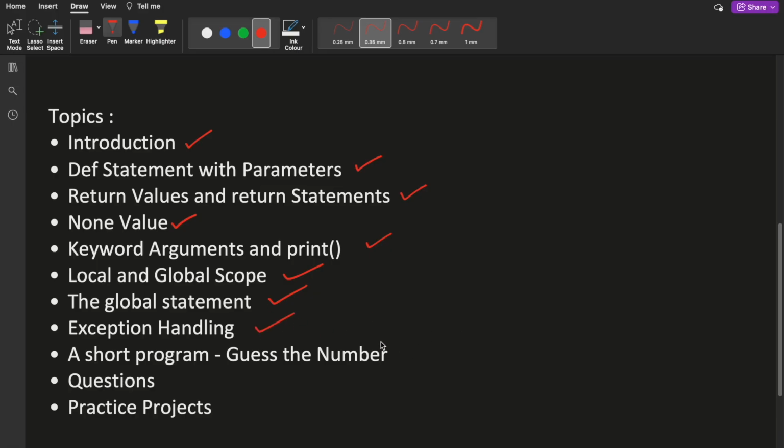And after this, we'll be writing a short program, guess the number. I'll explain its problem statement and everything during the session, and we'll be going through a few questions and doing two practice projects. It's a very interesting start of your coding journey. So yeah, let's get started.